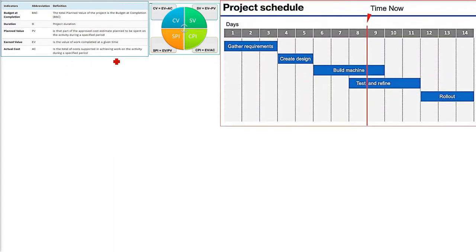Let us take an example of earned value analysis. This is a project schedule. So we have 5 tasks: gather requirements, create design, build machine, test and refine, and roll out. And these need to be completed in 14 days. And every task is given a time. Now we would like to find out what is the status of our schedule and our cost at the end of the 8th day. How do we find it?